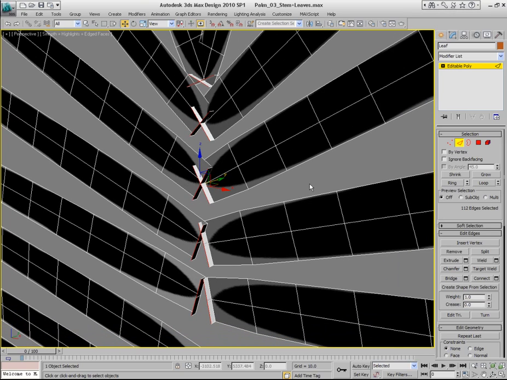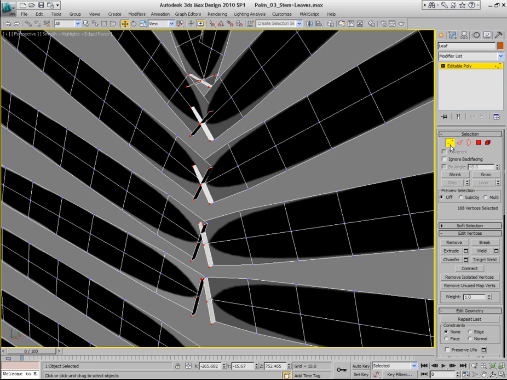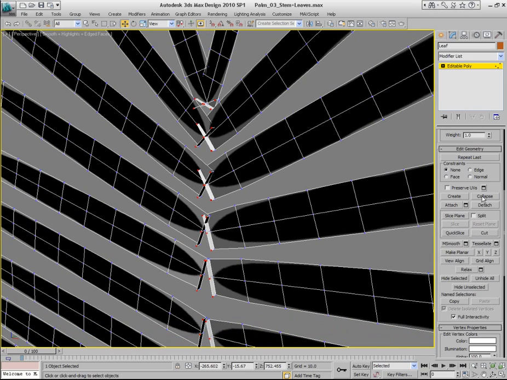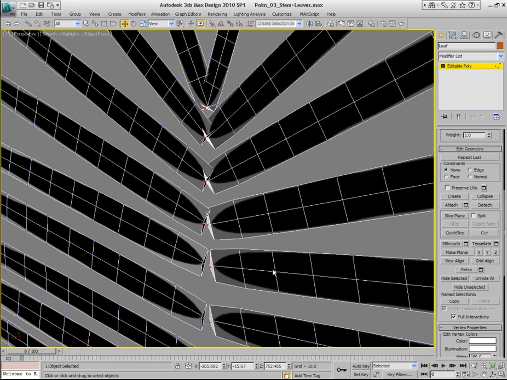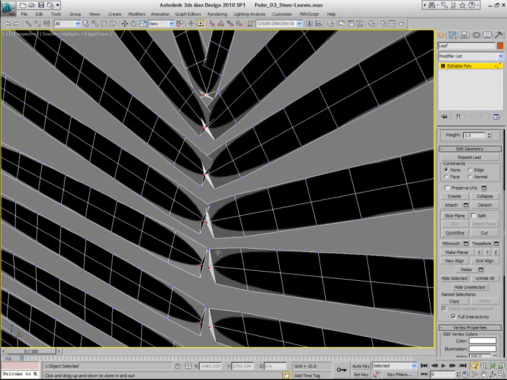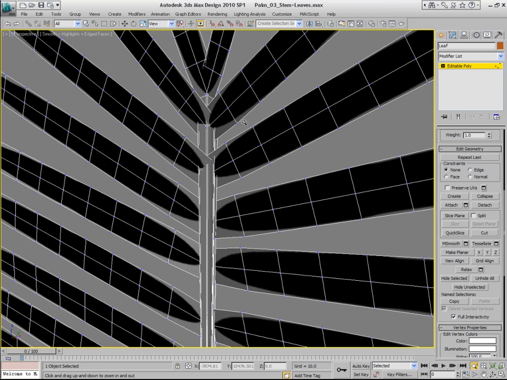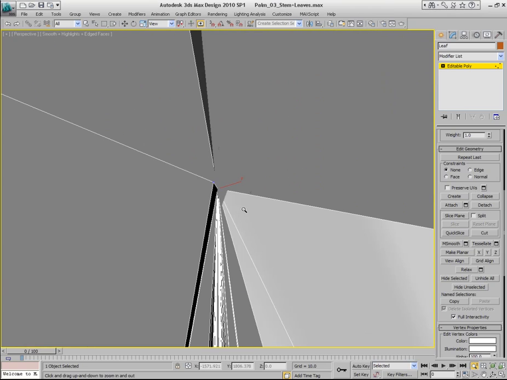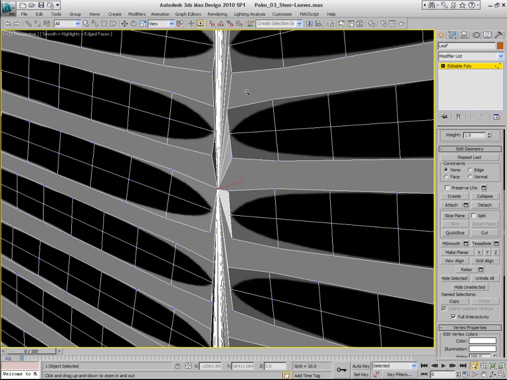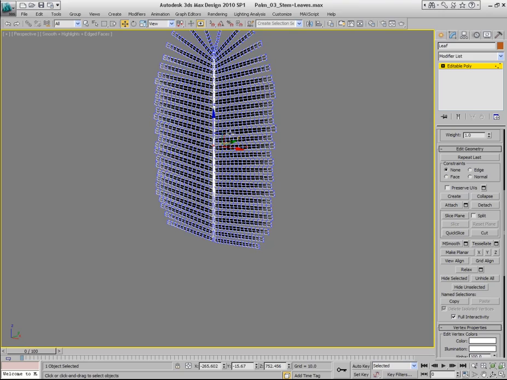Now hold Control on the keyboard and go to Vertex sub-object mode of this object. That's going to convert all these selected edges into vertices. Then on the Modify panel, click the Collapse button. It's going to collapse them, and you can see that we've got triangles at the end of those individual leaves. And you can click the Collapse button one more time, and then it's going to collapse all those new vertices into just one. We did that so that now we can move these vertices down like this.